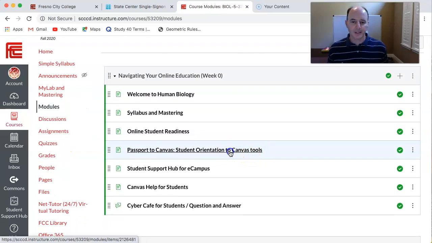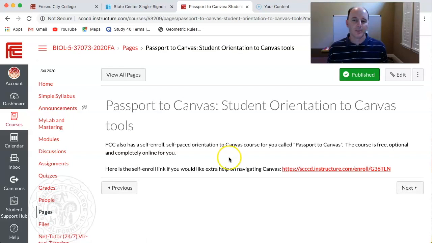Okay, take a look at your Passport to Canvas. There we go. So you should have been able to go next to this page. This is your Student Orientation to Canvas. You don't have to enroll in this course, but if you would like to enroll in this free course, you can do so with this link.